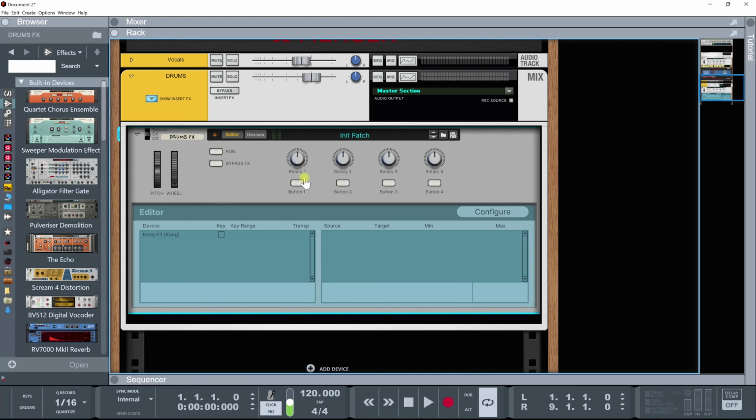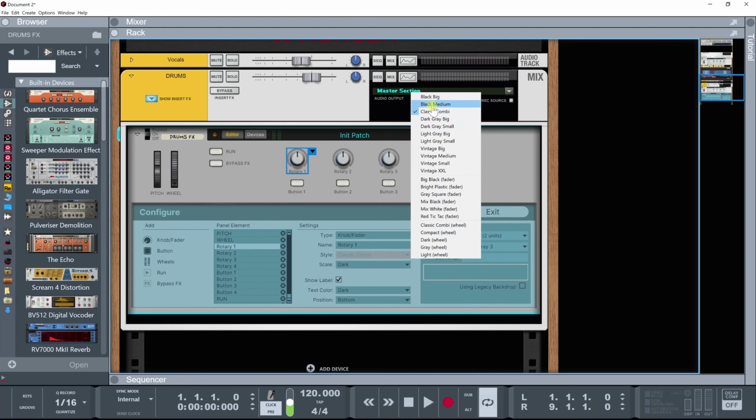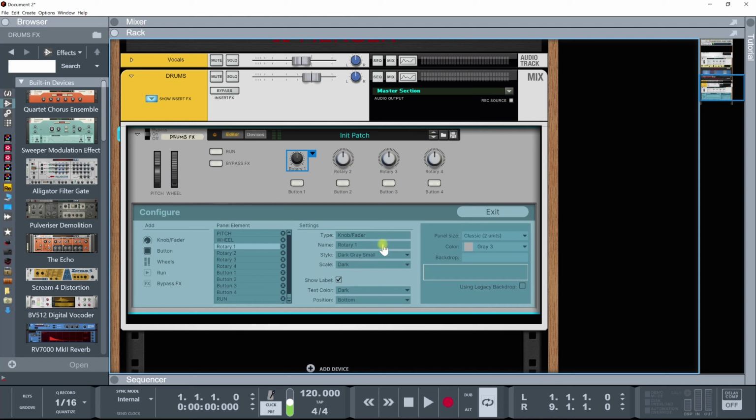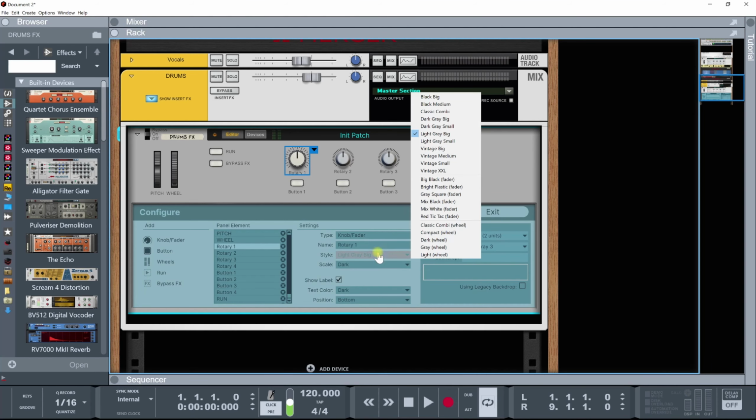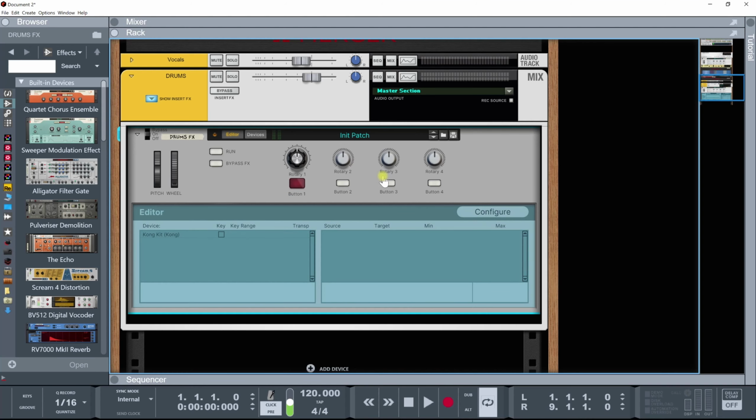Also, configure: you can change the colors of these knobs, the style of these knobs. So if I want to change this knob right here, I can go to black medium knob, dark medium knob, gray style, light gray, and so on and so forth. Big knob. I can go to the buttons and change this to the big red. Once you exit, you can change it to your own style.